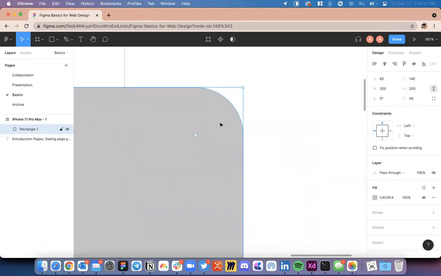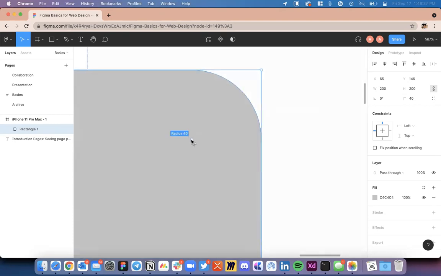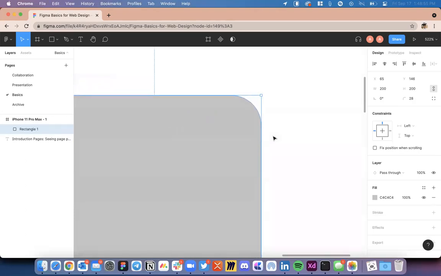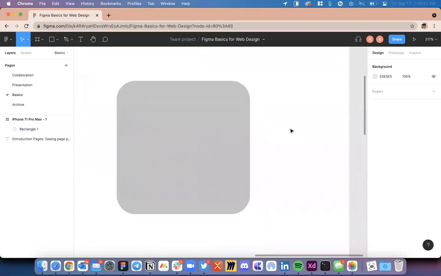Also, when you hover your mouse over the object, you will see a circle icon on the edges, which will allow you to adjust it manually. Sometimes you don't get an idea of how much the corner radius should be, but when you do this manually, you get a better idea of how much you want it to be. So this is also one way of interacting.